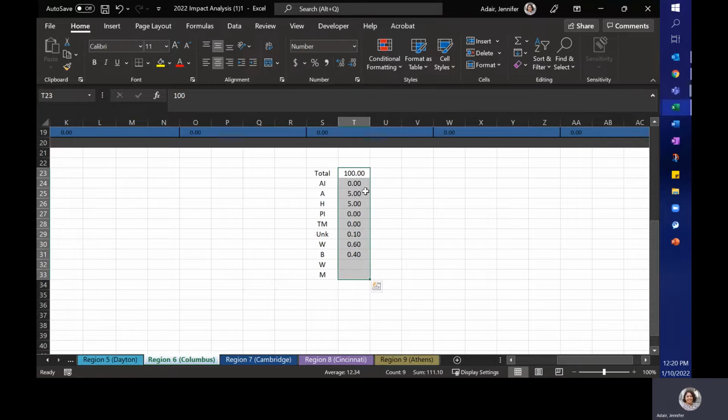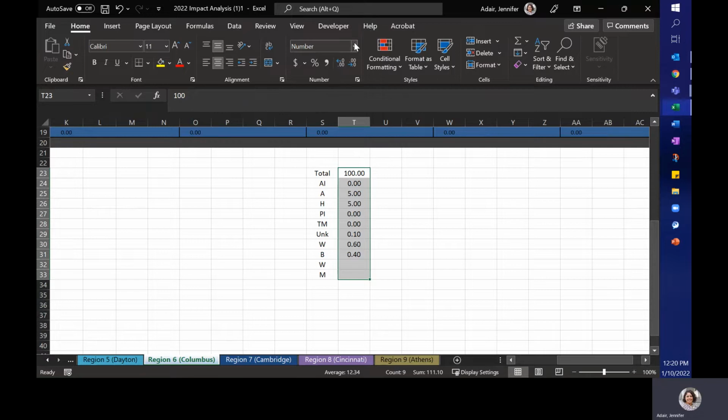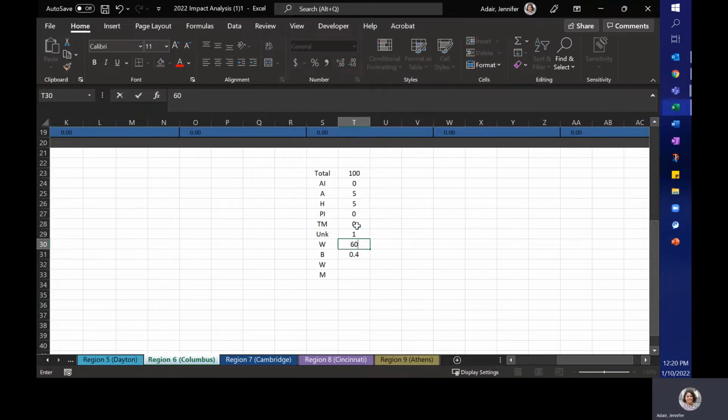You can just say number and see it brought it back to numbers. You can put it on general and then it made it numbers again. So it kind of messed up though, because it was a percentage and then it transferred the percentage to a number. So you're going to have to go in and maybe fix it. I'm just going to leave it general because these are just straight numbers, but I'm going to go ahead and do 6, 6, and 4.